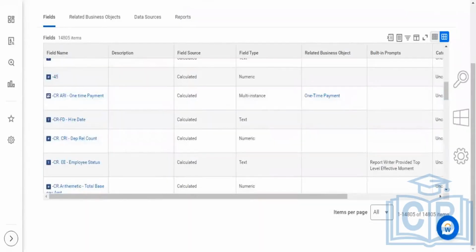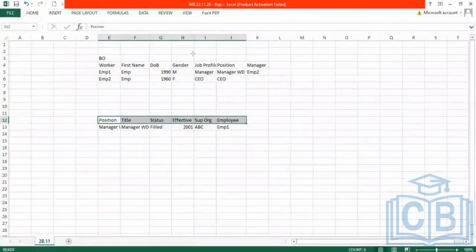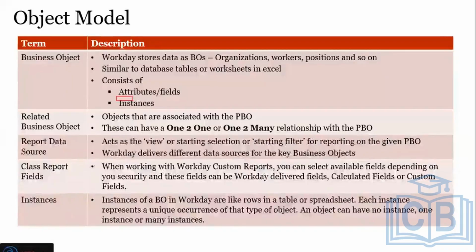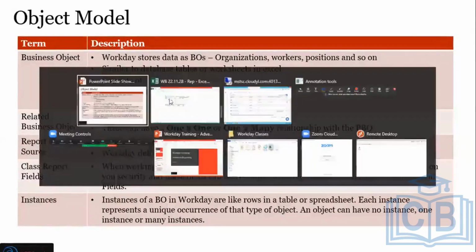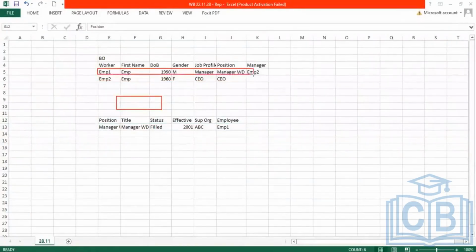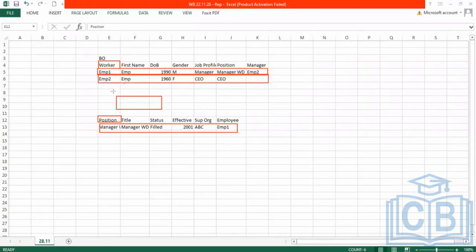Then we have the instances of the business object. What is an instance? Each worker in your system is an instance of the worker business object. In my company, there are 10,000 employees. Each employee is an instance of the worker business object. There are 11,000 positions. Each position is an instance of the position business object. You can think of a business object in terms of its attributes and instances as a table.